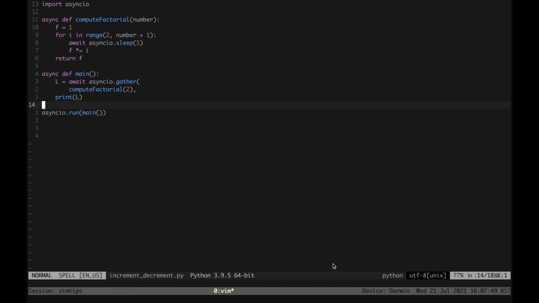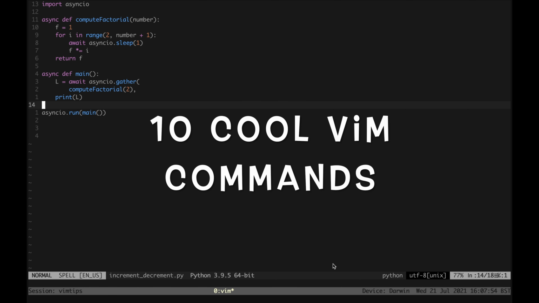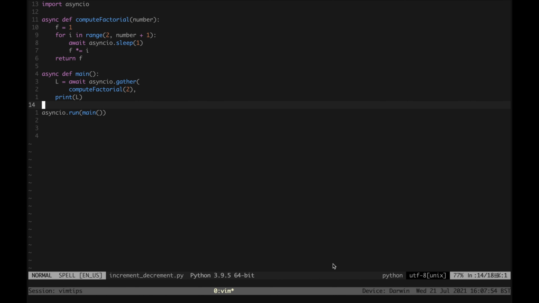Hi everyone, in this video we'll go through 10 different Vim commands that you might not know. This is a really good video if you're a beginner and you know how to navigate in Vim, how to delete lines, and how to undo and redo stuff. It's good if you're just starting out, and even if you're intermediate, you might find one of the few commands that you probably don't know.